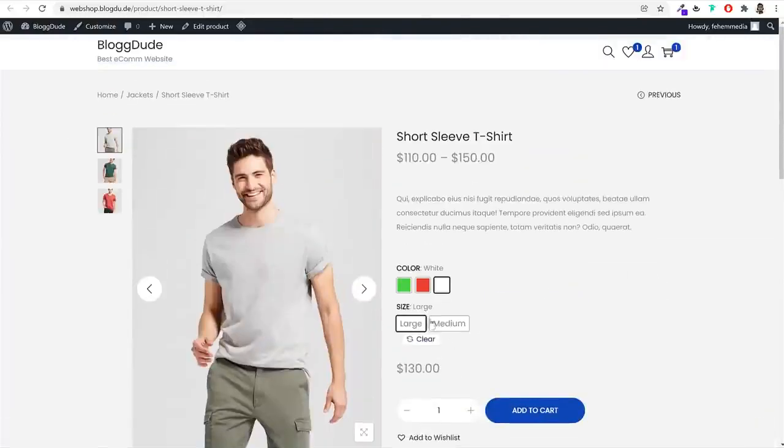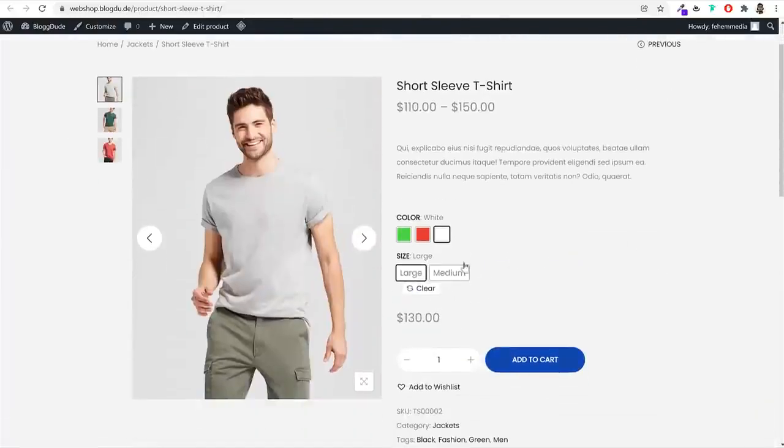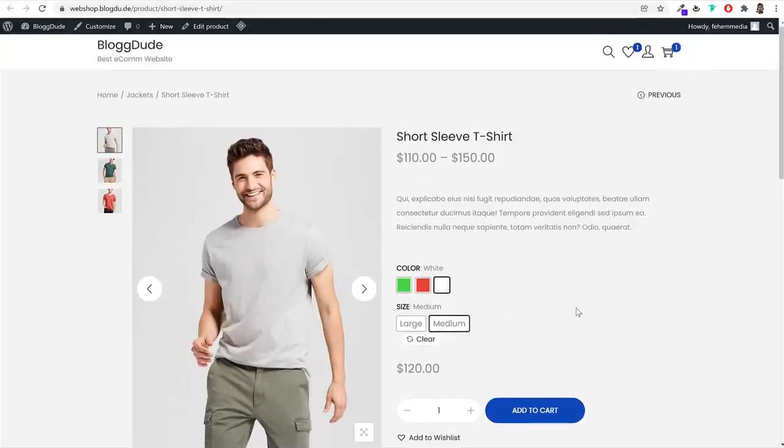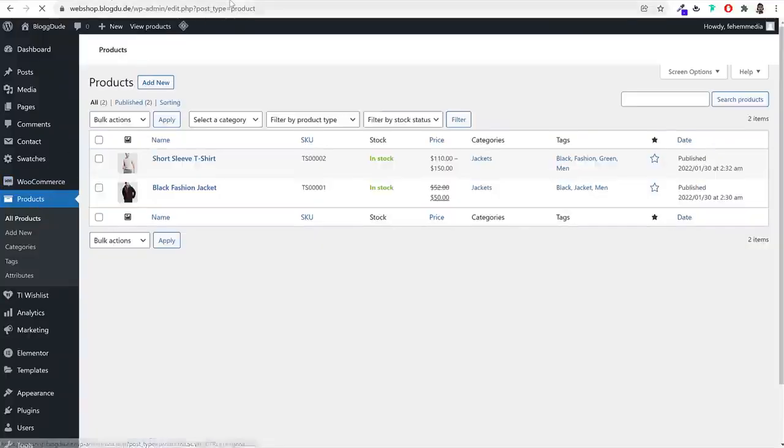And when somebody adds this in the cart, you will get the exact product, like what people ordered, whether they ordered white, large, white, medium, and so on. You will get that detail when somebody orders this product. So this is how a variable product is created. Now let's again come back to products. Let me show you two more products.